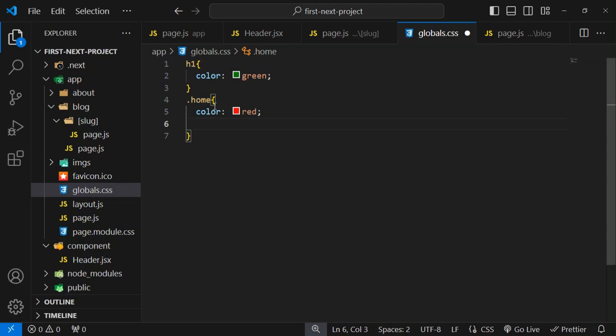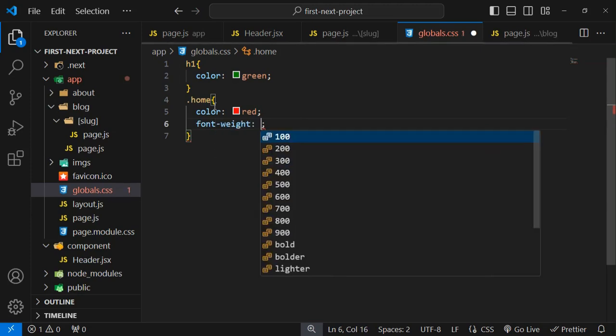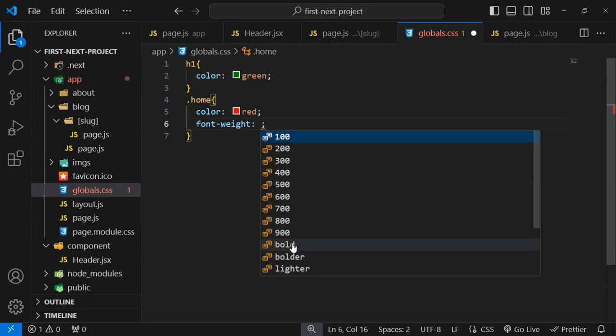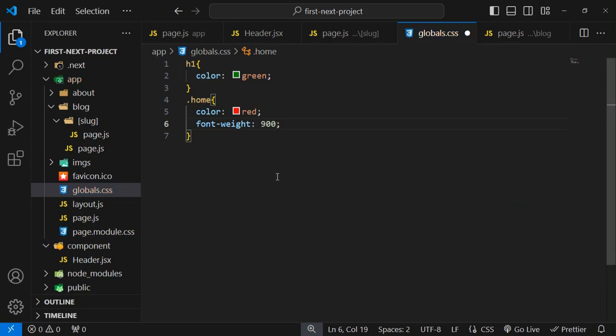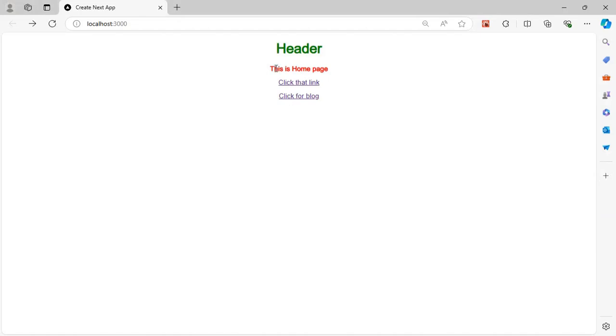And the second thing, I am just going to type font-weight as 900. Now if I save, you will see we have pointed out to that home class name, which we have given here, the class name as home.